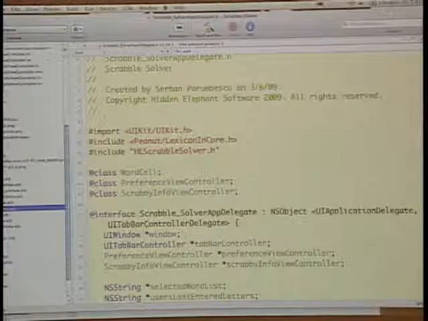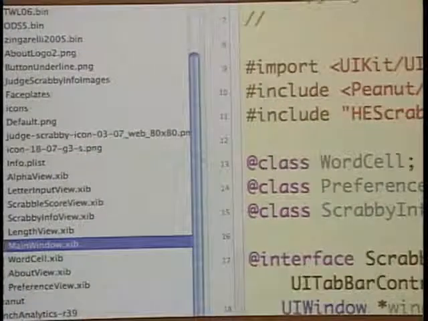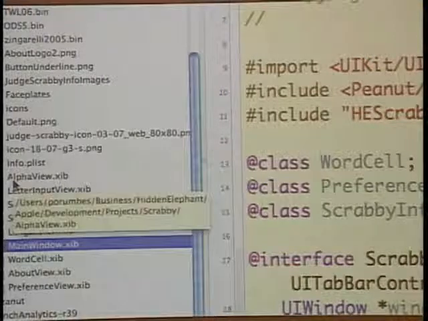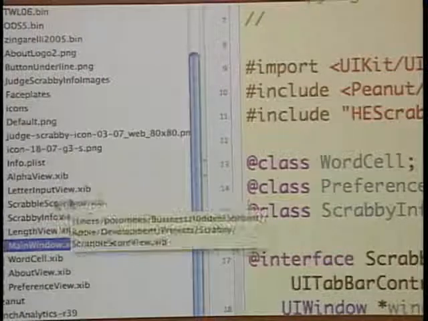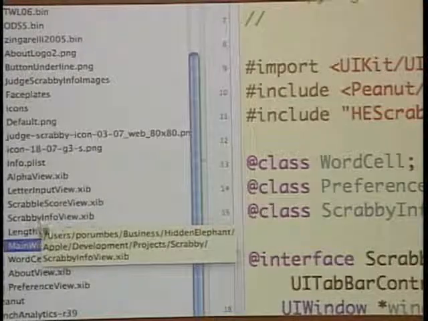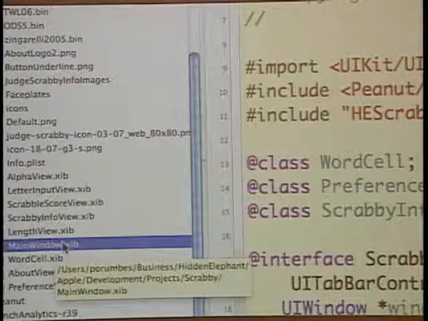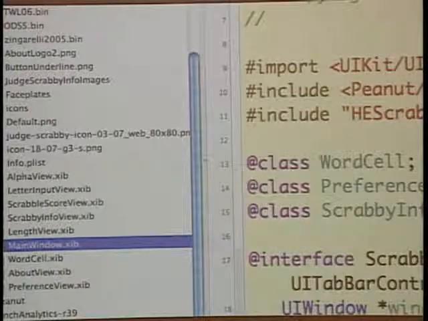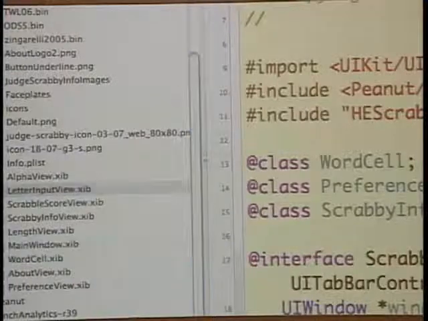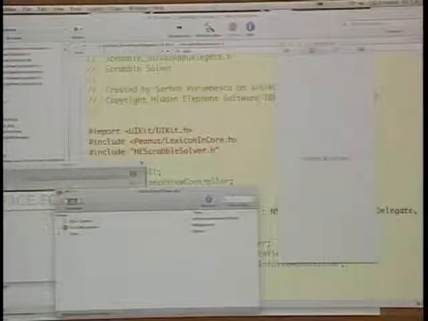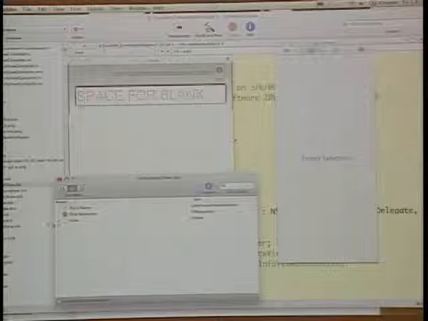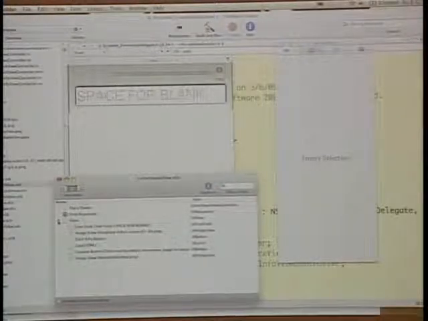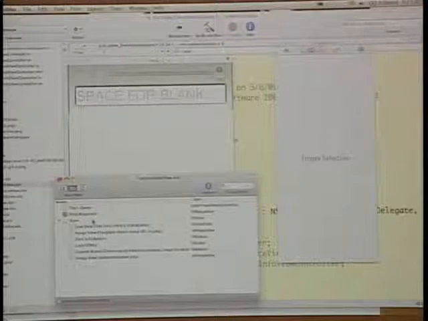So if we look over in my resources, we'll see that I have an alpha view, a letter input view, Scrabble score view. So basically I have a bunch of different views, and then I've got the main window. So let's look at the letter input view, just to look at that one. So if we look at it, what does it have? Pretty much it's just a view. All right, so I've got some images, some stuff in there, nothing that we haven't seen before.